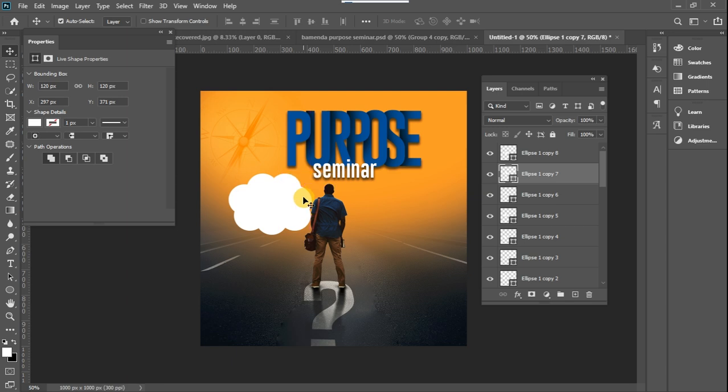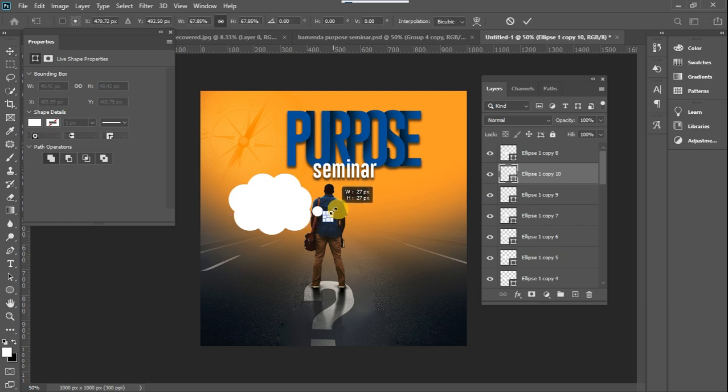Then I'm going to create Ctrl G, Ctrl T. I'm going to create a small one like this, move it outside. Maybe I use my arrow keys to move it a little out like that. Ctrl J, create another copy, Ctrl T, reduce the size like that. So I think that is done.